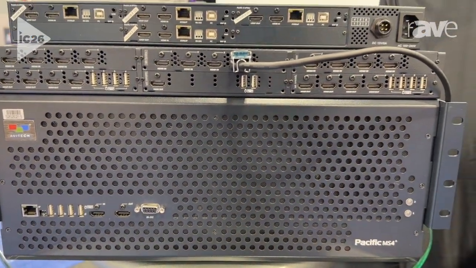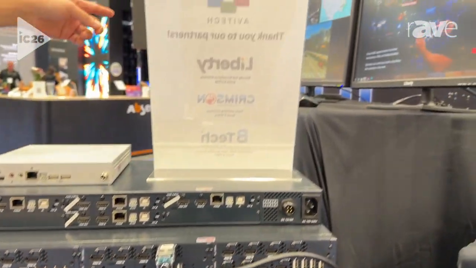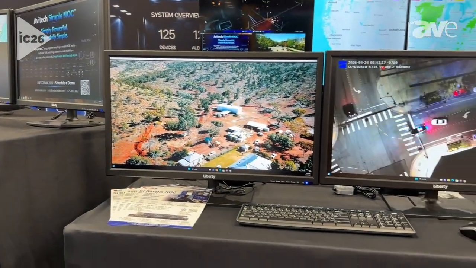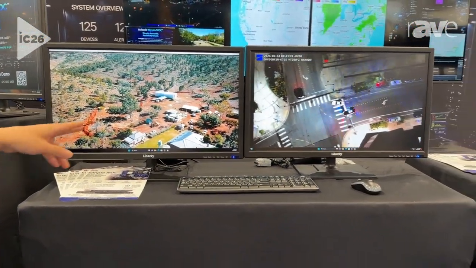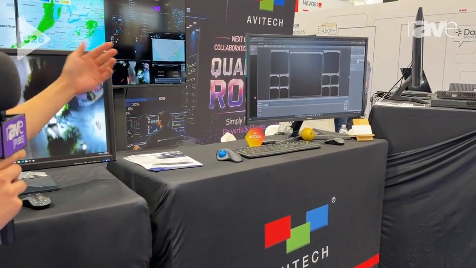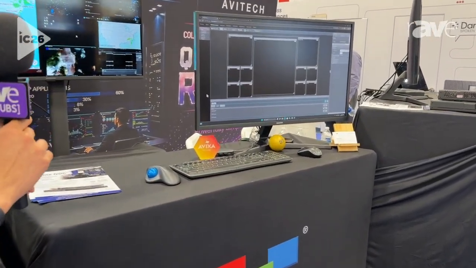So up here we have our leftmost user station with a quad multi-view and then just one workstation. Here I have my second workstation with 2 full screen sources, and then here I have my main workstation that's controlling the wall, and then also a full screen source.